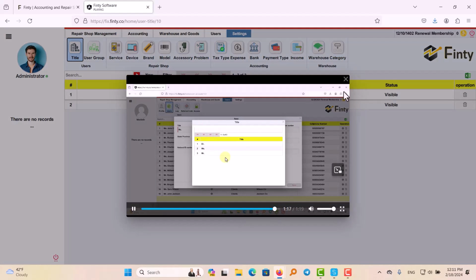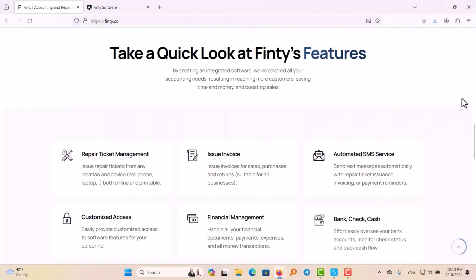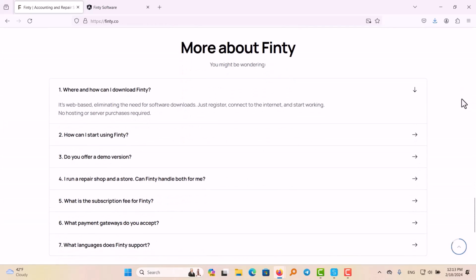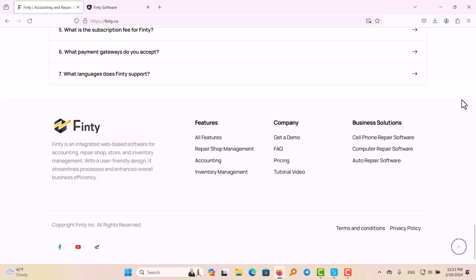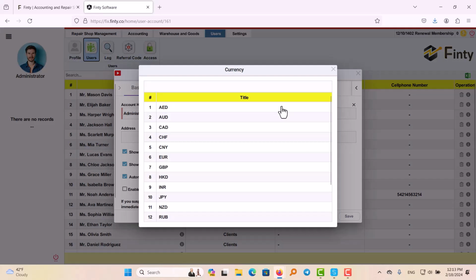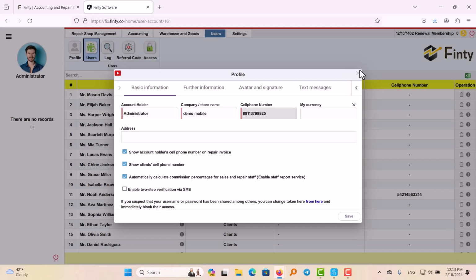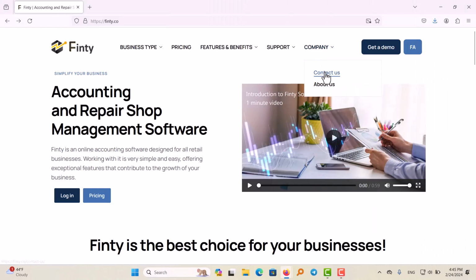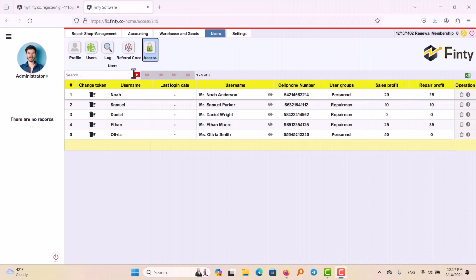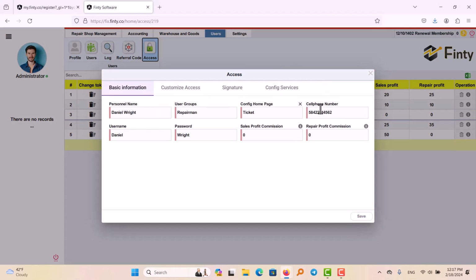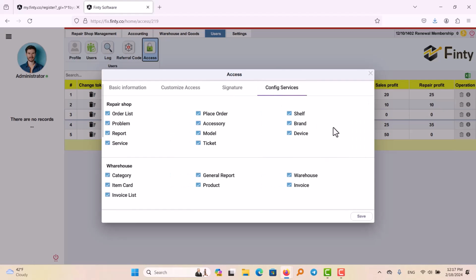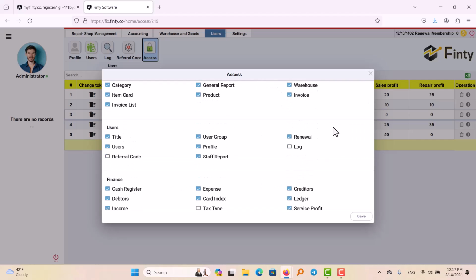Online accessibility and global currency support. With Finti, flexibility is key. Access your account and manage your business from anywhere, anytime using your smartphone or laptop. And guess what? Finti supports over 20 major world currencies, ensuring users from around the globe can easily navigate and utilize the platform. Don't see your currency? No problem. Our support team is here to assist you. It's customized to suit your business, whether you're in the repair industry or looking for top-notch accounting and inventory management. We can even disable features you don't need, providing a personalized experience just for you.